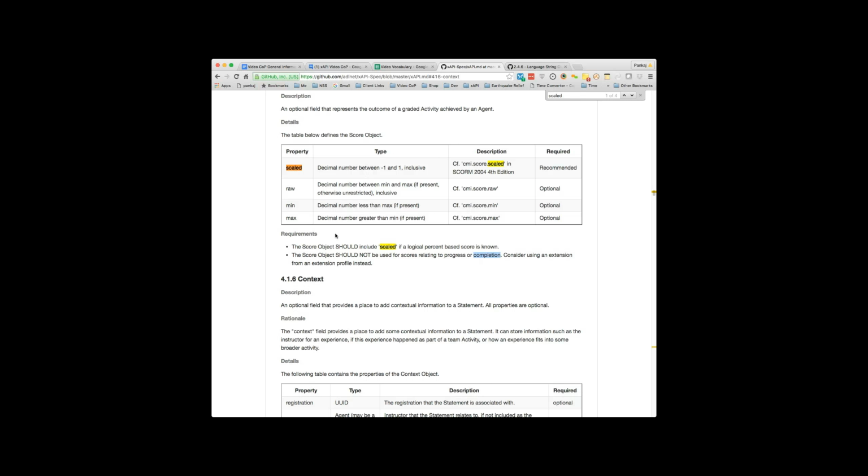In relation to your progress, let's say a student had completed 5 out of 10 lessons in a course, then we're saying that they've completed 50% of that course. We don't want to use it for that purpose. We want to use it as if they answered 5 out of 10 questions correctly. They would get 50%. You use it only in that context, for scoring an assessment object or something like that. Okay, great.